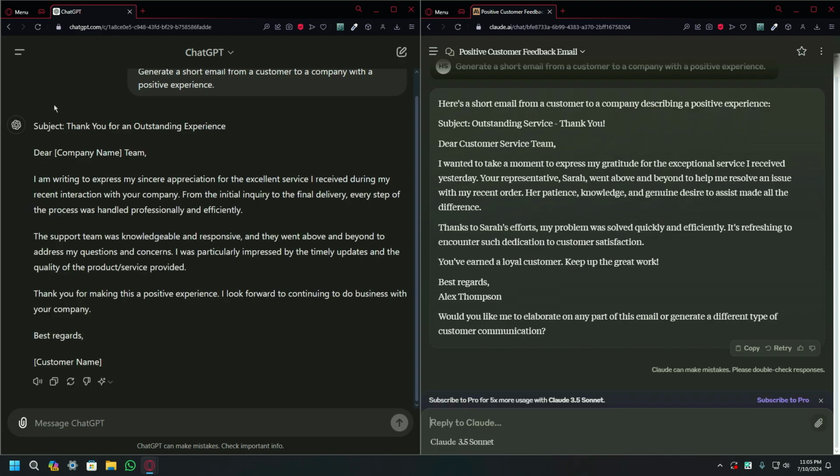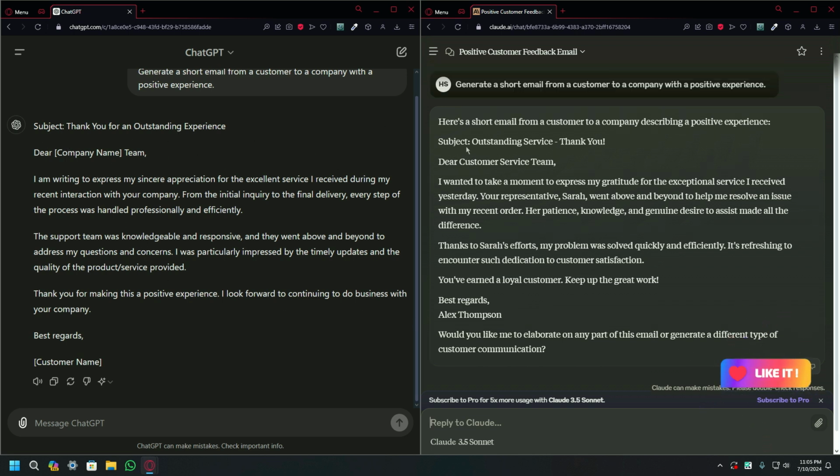Let's execute both of them. Here's the response by both of them, and you can see that the number of words looks the same in both responses. So let's read the email. Let's start with the Claude email. It added a subject, and you can see that ChatGPT did that too. It started with the customer service team, then the company name and then team, and then it added, I wanted to take a moment to express my gratitude for the exceptional service I received yesterday.